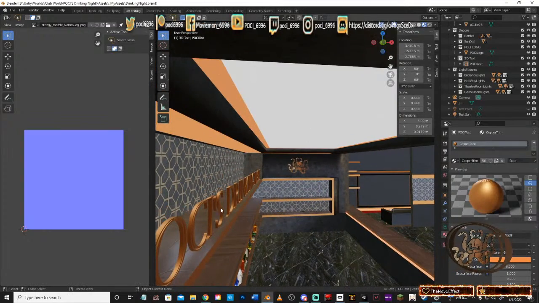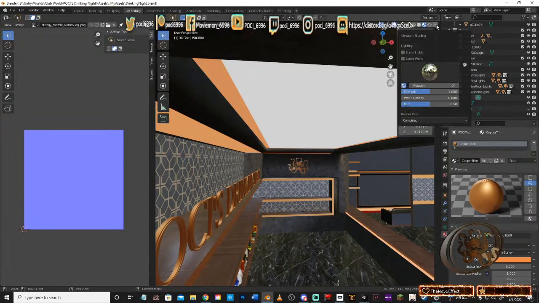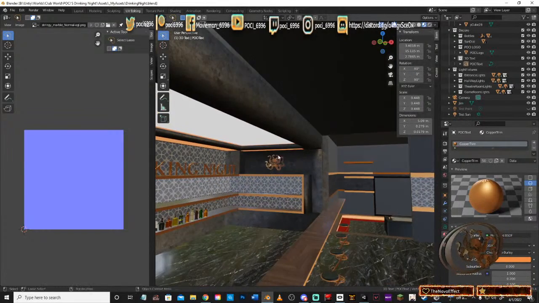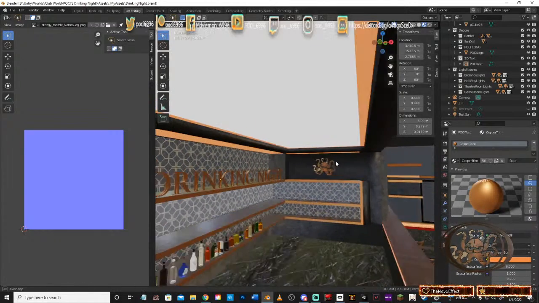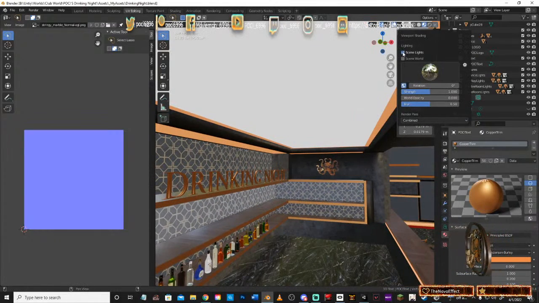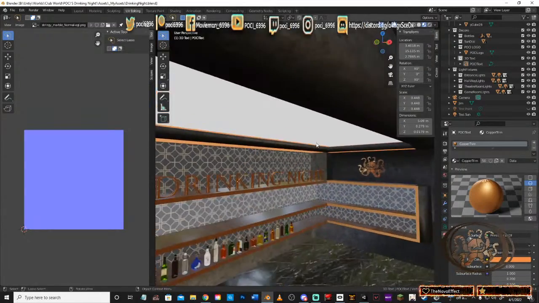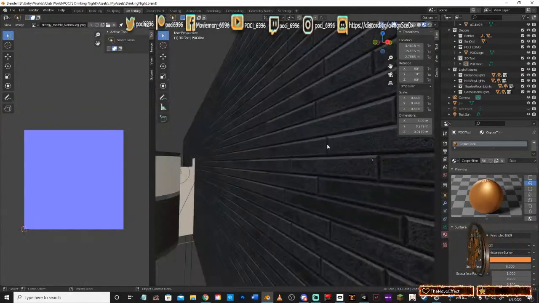Yeah, it doesn't take into account that there's a light here, so it doesn't reflect the way it does in the world. I think you can do world lighting. Yeah, if I do scene lights, it should. No, it doesn't. Turn off scene lights. You'd think it would. Whatever.